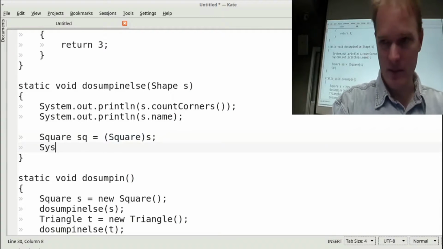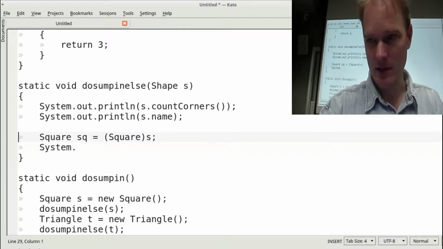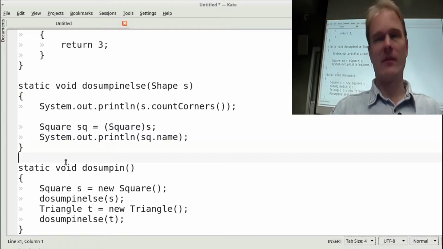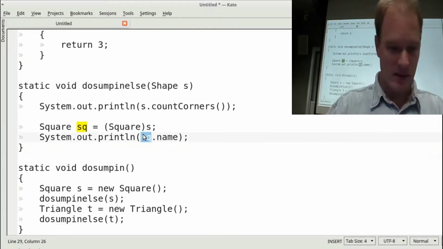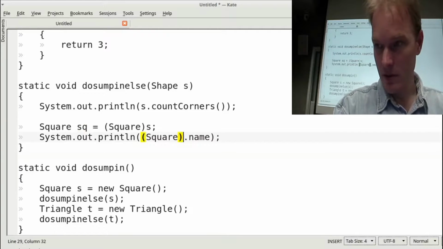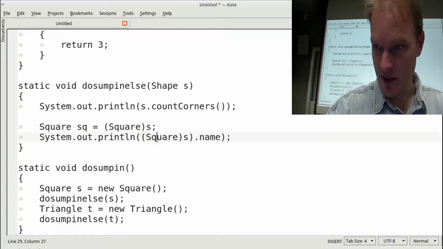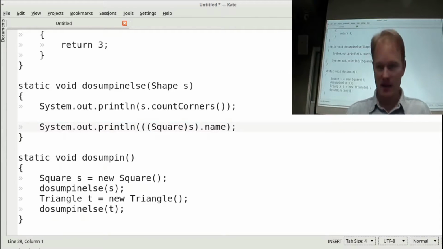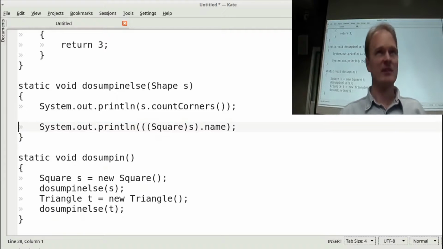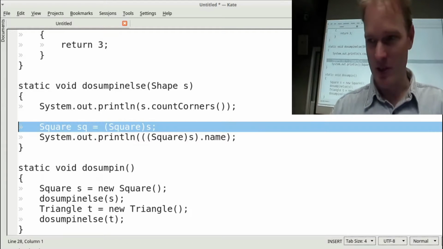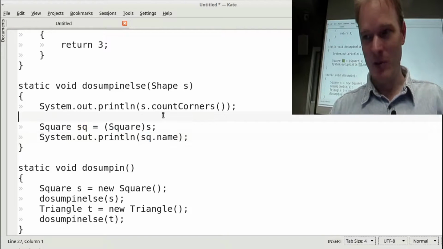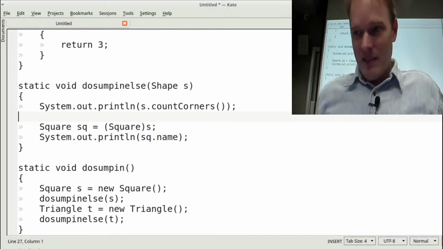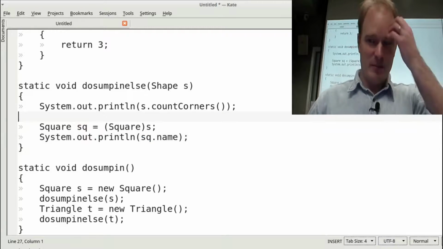And now I can say System.out.println, well, now I can just say this. But I can say sq.name. Or if you prefer difficult to read code, you can cram it all into one line like this, which you should never ever do. Bad, bad, bad. But people do, and when you see code like this, the first thing you should do is clean up their dumb code so it's readable, because people should never write code like that. But yeah, make it look as simple as you possibly can.